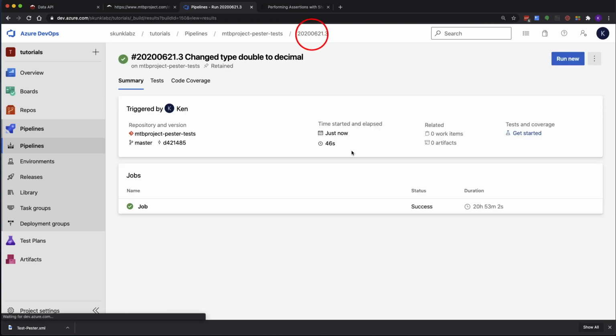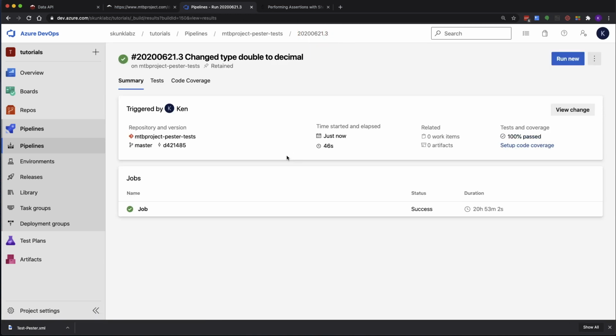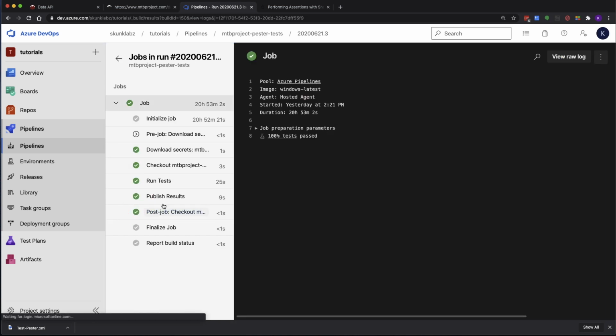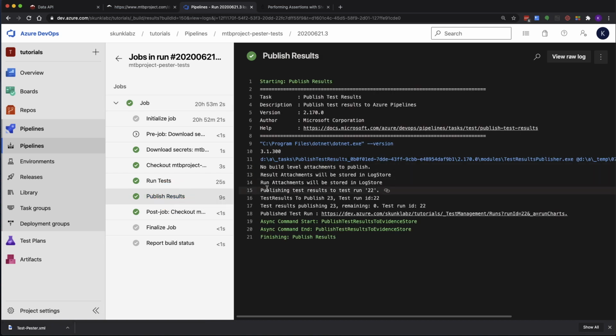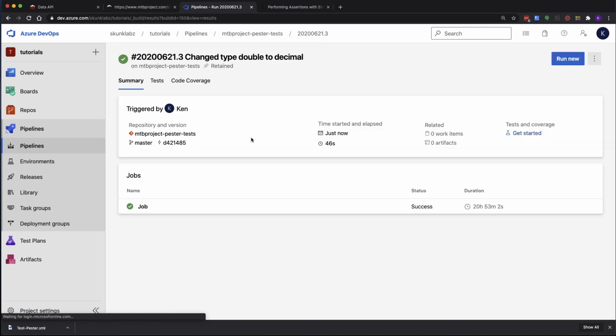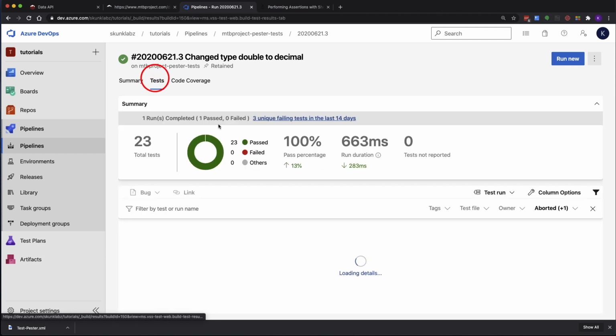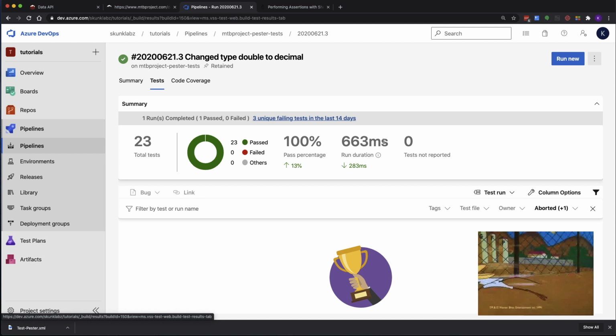Looks like it's already completed. I don't know why Azure DevOps does this sometimes, where it doesn't refresh. Let's go to our job here. Let's go to the results. All tests pass, it looks like. How do we know? Let's go to our test run here. Click on tests. And we see that all of them passed. And we get a little trophy. And it took 663 milliseconds, so that's pretty fast.